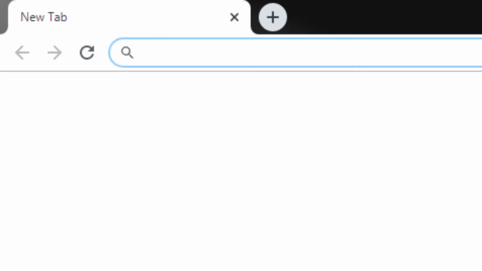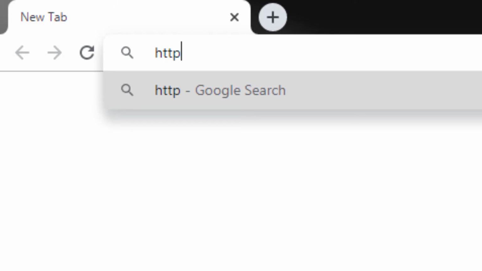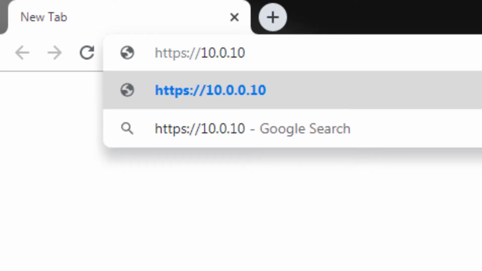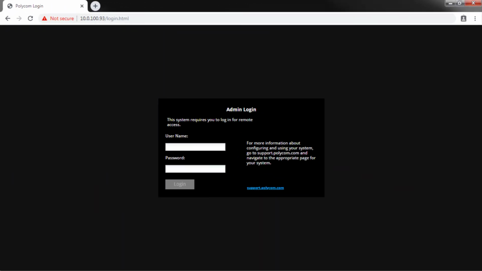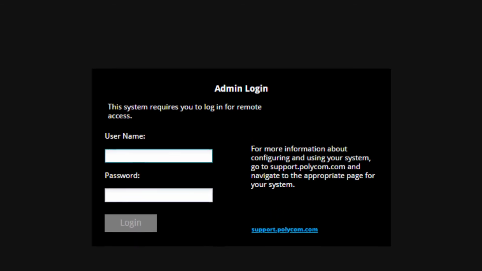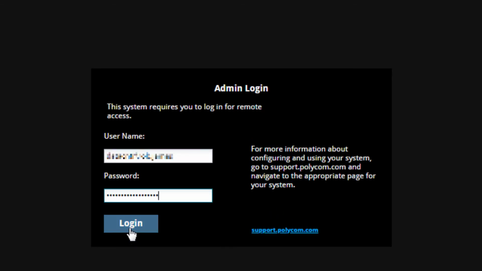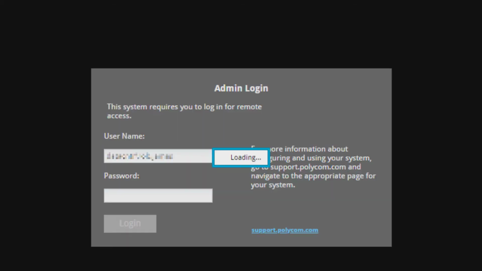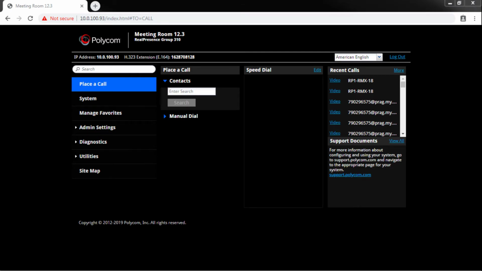Log into your group series endpoint. In your browser's address line, enter the IP address. For example, the address should look something like this. Now you can log into the Polycom device portal and enter the username and password you've assigned to that endpoint. You are now logged into the Polycom device portal and dashboard.